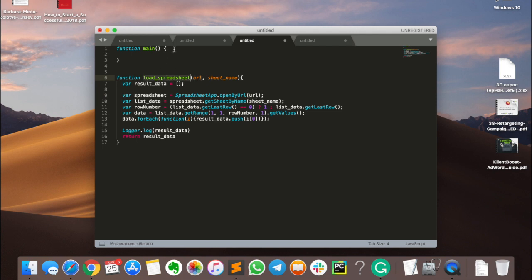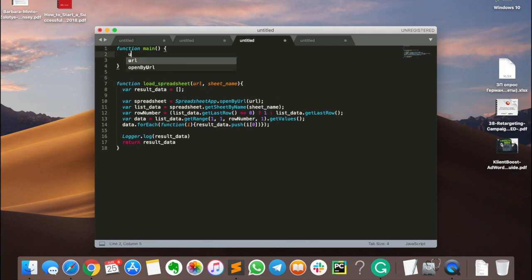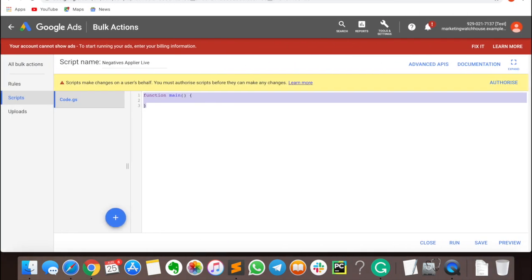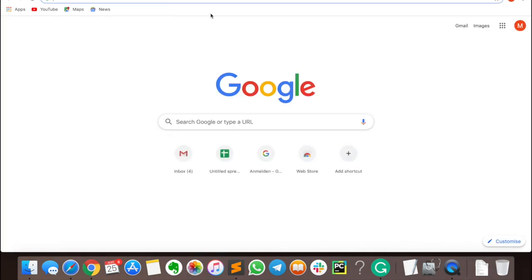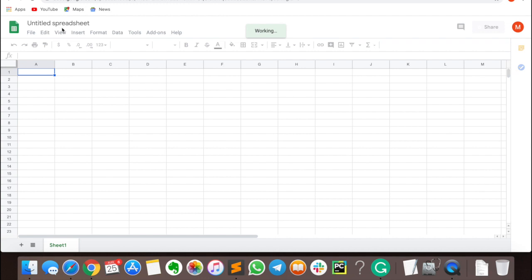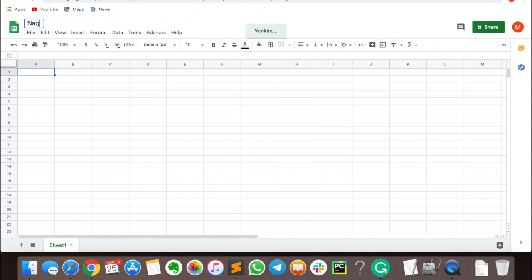So go to function main. First, I create the variable URL and it equals nothing. And then I also create a sheet name that's also going to equal nothing. Go to my browser and I do sheets.new. That is going to create my new Google Sheet. I will give it a name, negatives applier 2 live, because the first video was really bad.